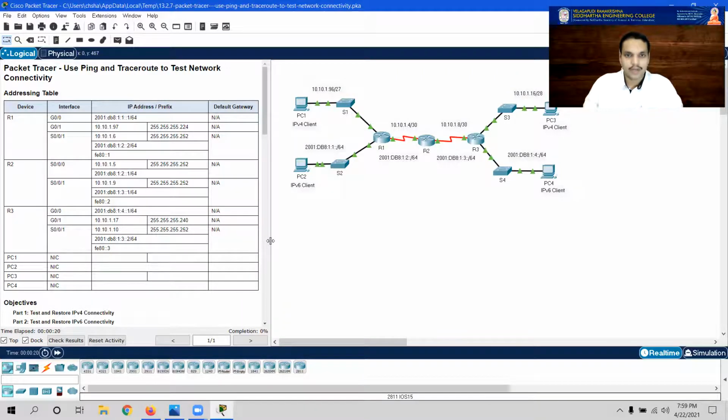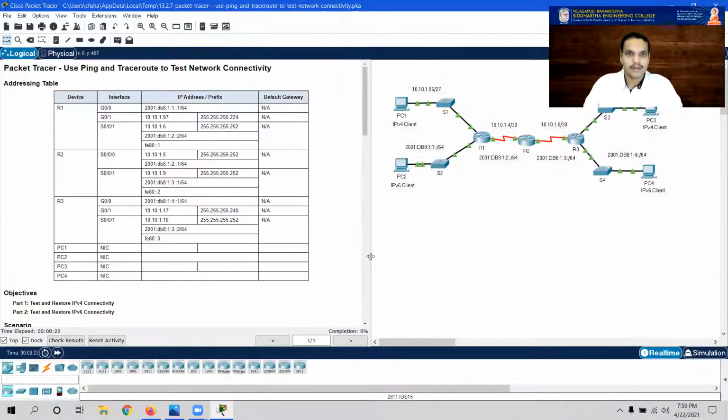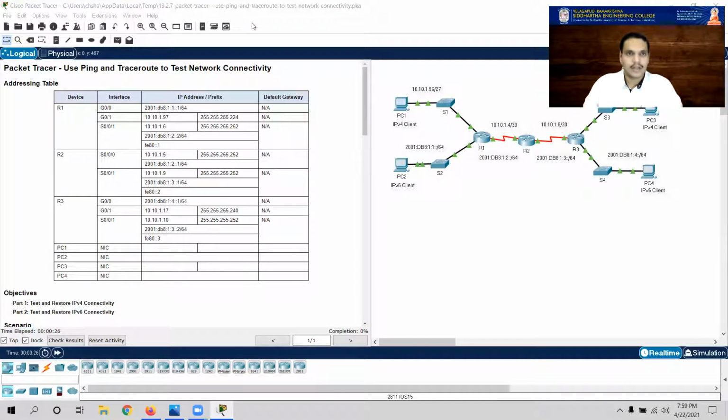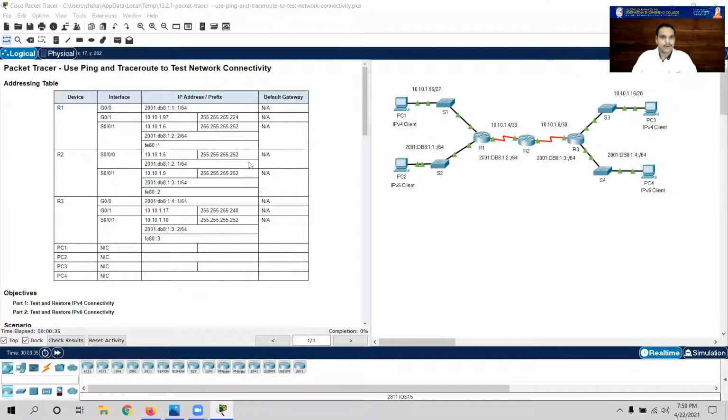Let me drag this to the middle so that you have a better view. There is an addressing table given, which you should be able to see clearly. It gives you 3 routers, R1, R2, R3, and there are 4 PCs. The information about the PCs is kept blank here, so we need to find it out. The objectives are to test and restore IPv4 connectivity, and test and restore IPv6 connectivity.